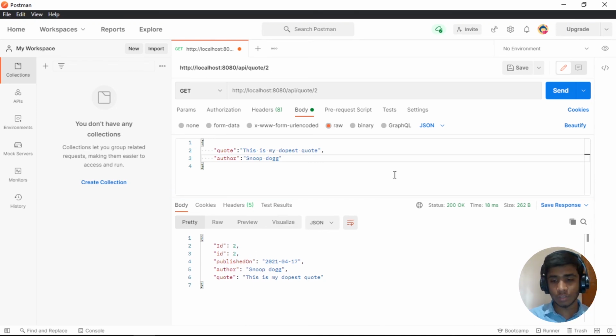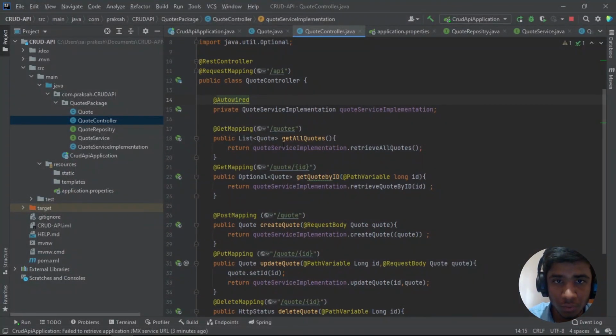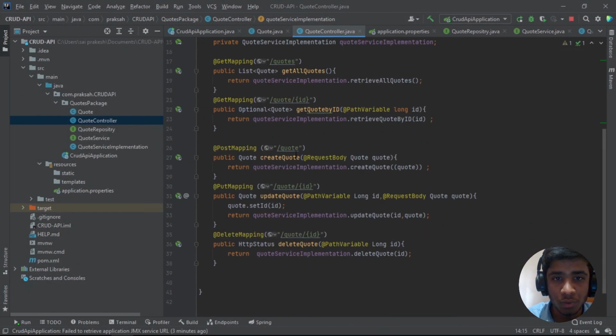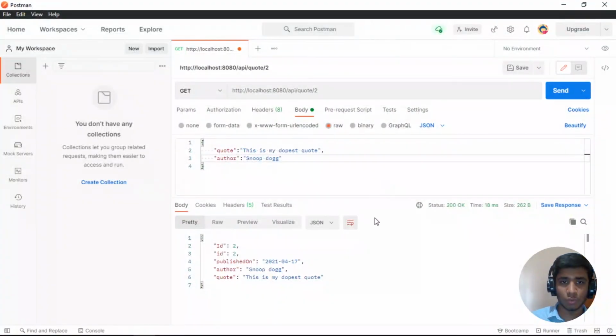Right, now let's again test the remaining things. So quotes is working, quote ID is working, and post of quote is working. So we need to test put and delete. Put is where we try and modify a particular quote, right? So let's do that. Let's modify the second one. So let's say put, and we'll send this.